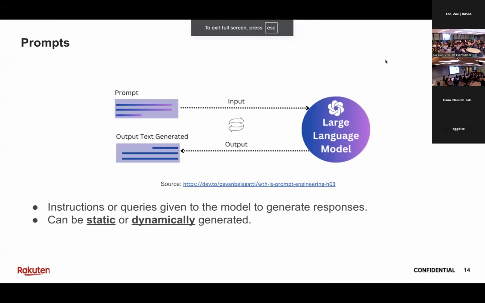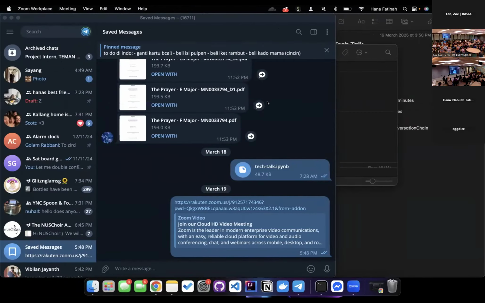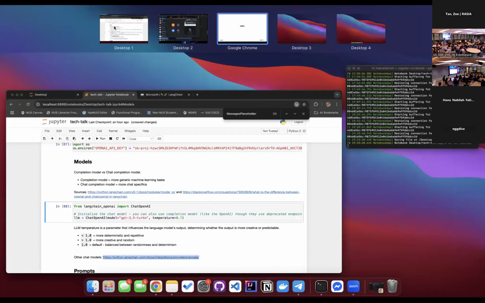And the next core concept is prompts. We've heard a lot about prompt engineering. What is it? It's basically learning how to talk to AI. So a prompt is just sending an instruction to the model, and then it will output the text that's generated by the model, and it can be static or dynamically generated. And let's go to some demo again. Sorry, I don't know why it's not here.